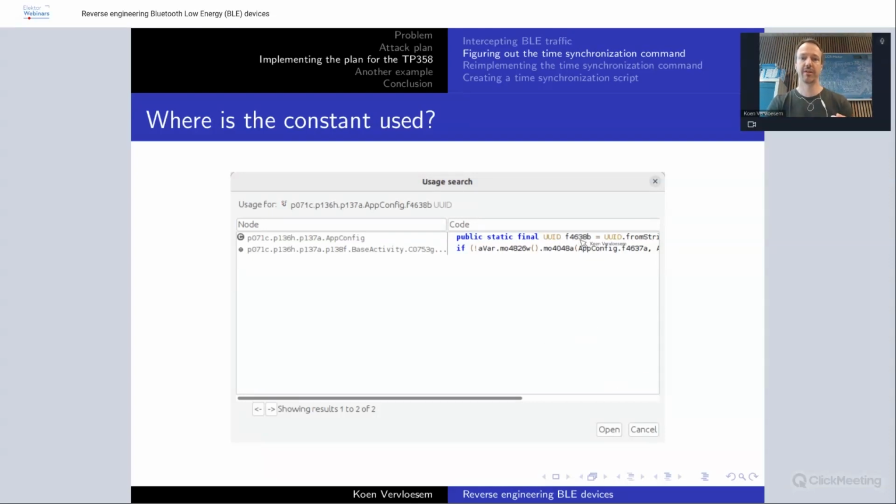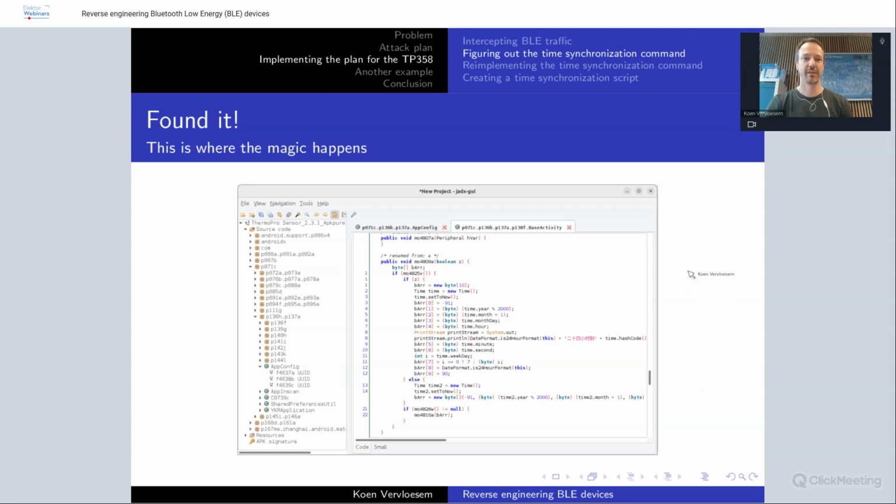The first one is the definition we found. And then the second one is a place where this constant is used. So this should be some interesting code because we have to use this constant to write the data. So if you click on that one, then we find the spot where the magic happens. So this is actually a public void M048 and so on.